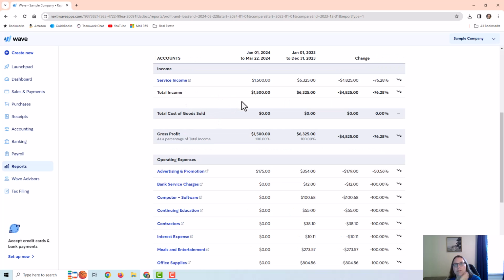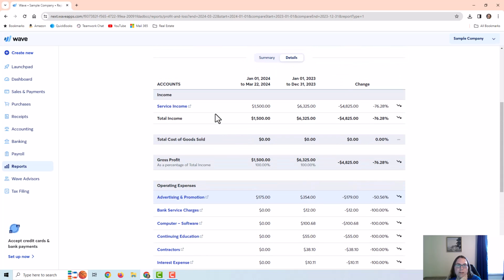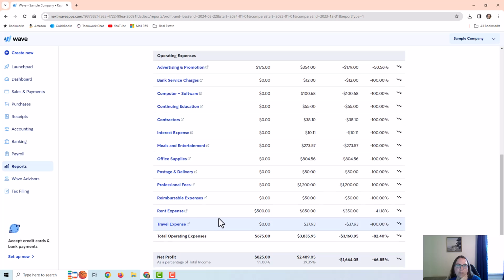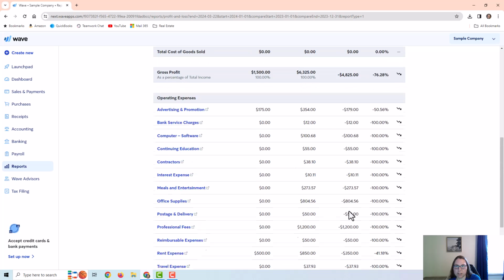So your formulas are going to be income minus cost of goods sold equals your gross profit. And then gross profit minus operating expenses equals your net profit, your bottom line. And it also gives you as a percentage of total income and the change.